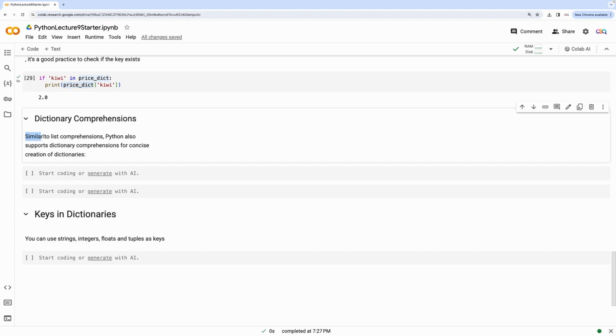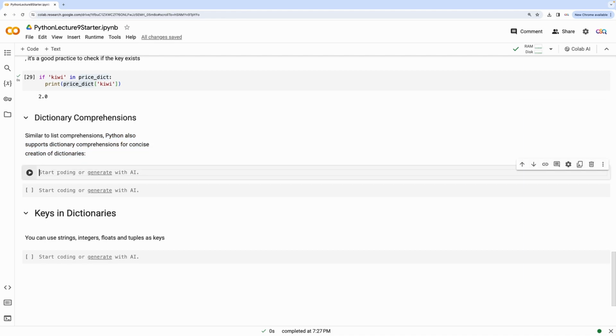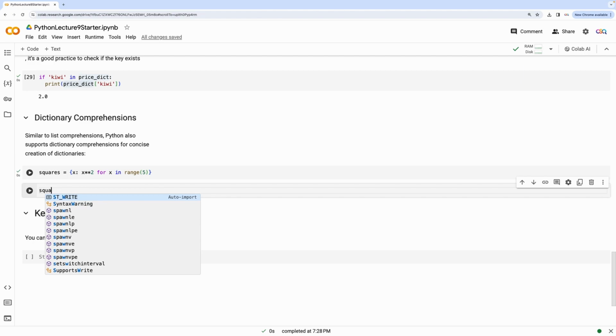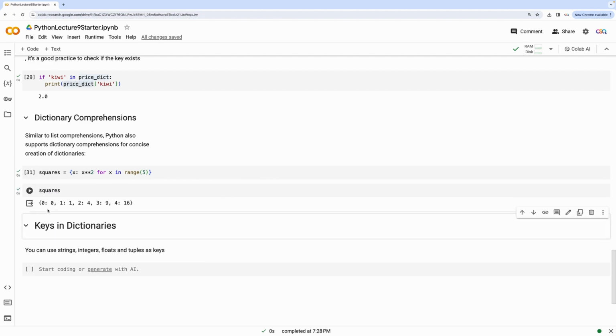Similar to list comprehension, Python also supports dictionary comprehension for concise creation of dictionaries. So you could do something like squares equals a dictionary where the key is x and the value is x**2 for x in range, let's say 5. And if you print the squares variable, you see that it is now a dictionary where the keys are numbers that go from 0 all the way up to 4, and the values are the squares of the numbers. So for 2 you have 4, for 4 you have 16.